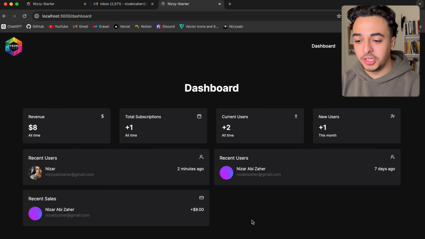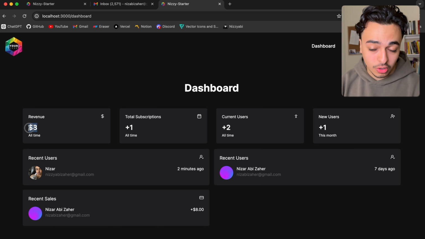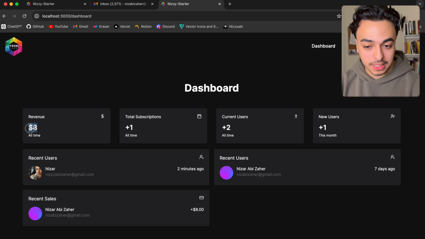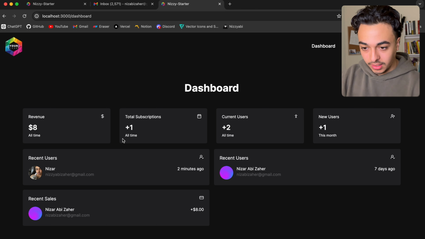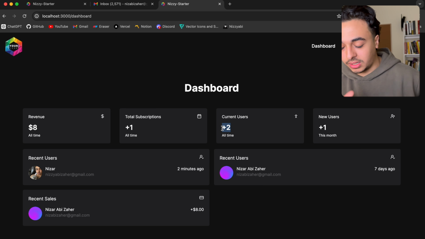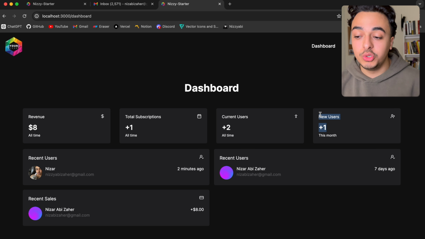And basically here, right, I forgot to push the final part. You're able to track the revenue of your application and how much your app is making, total subscriptions for the revenue, so how many subscriptions people are currently paying, how many all-time users there are, so over the entire lifetime of the application, and finally new users over the past month.